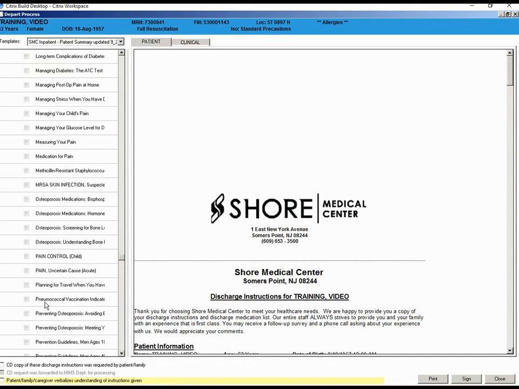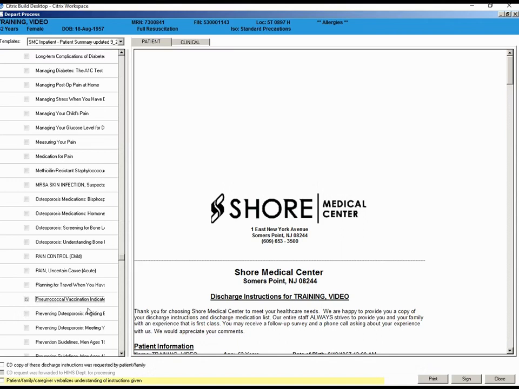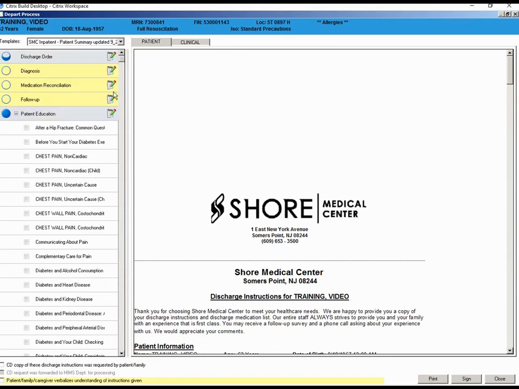As discussed in Module 2, our patient was identified as a candidate for the pneumococcal vaccine. Scroll down to locate pneumococcal vaccine indicated. Place a check mark in the box on the left to include this in the patient's discharge paperwork. To add additional instructions, click on the pencil and pad to the right of Patient Education.